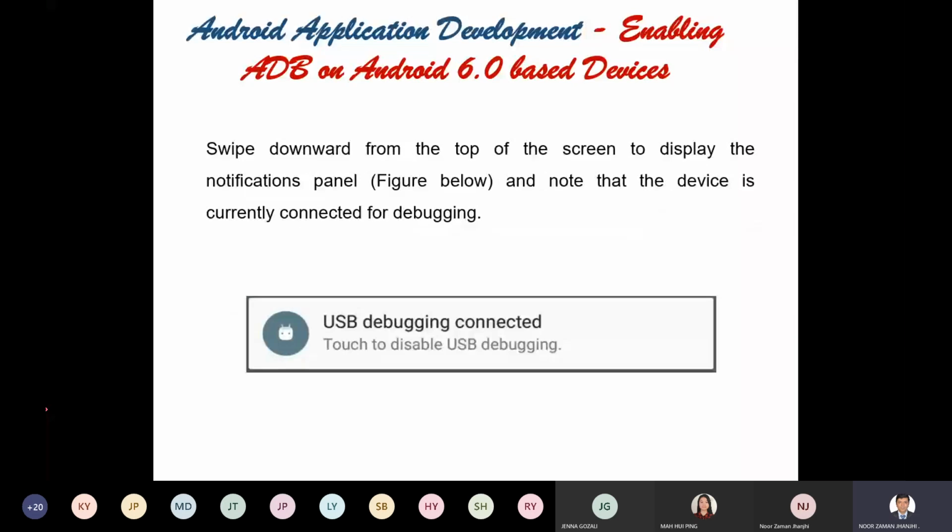Now, once USB is connected, you will see an option like this: USB debugging connected. Touch to disable USB debugging. If you wish to disable that, you can do that at any time. It is for your safety.